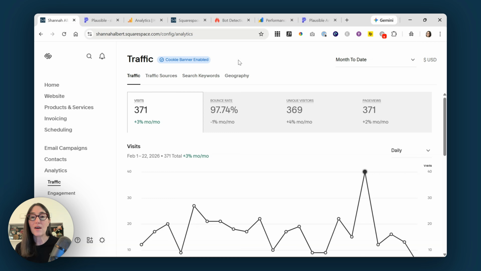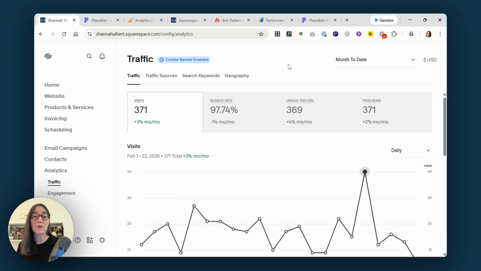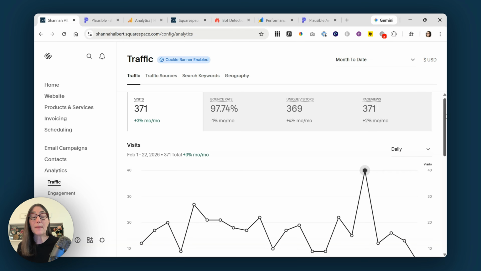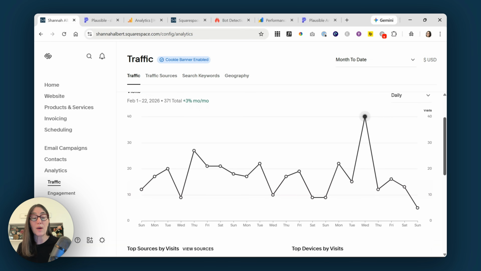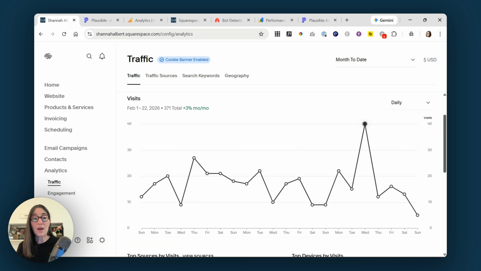Now we're here on our traffic dashboard. Up here on the right, you can select any different time range you want to look at. We're going to look at this month to date. And once you select that, it updates on all the different dashboards that you're looking at as you move through your analytics. Now on our traffic dashboard here, we can see how many visits there have been to our website. And as I mentioned, every page view is likely going to show up as a visit here. So I can see a chart of how many visits I've had every day this month to date.